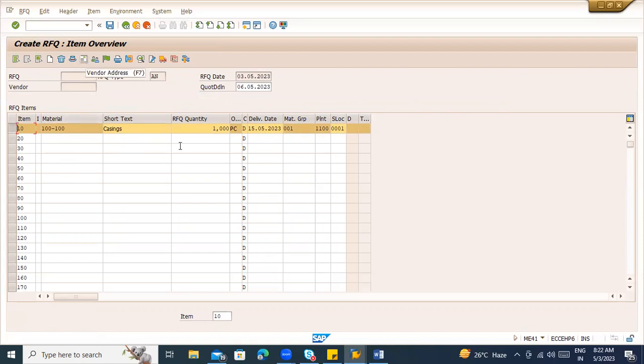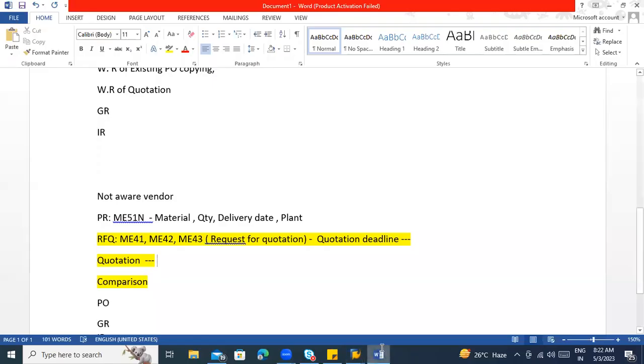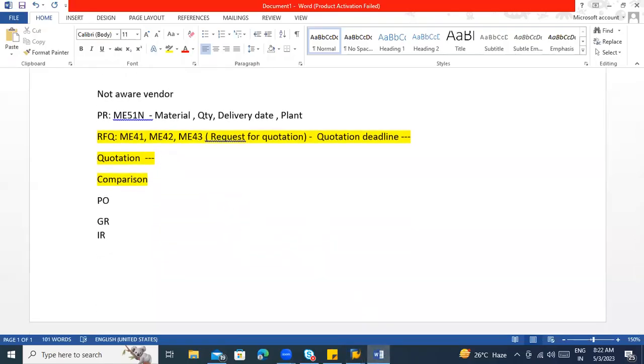To whom do I need to send? Let's assume that I have different vendors in the market. 1000 is one code, 1100 is one code, 1200 is one code, 1300 is one code. Like that, we have different vendors.